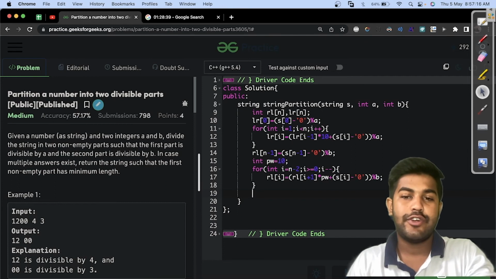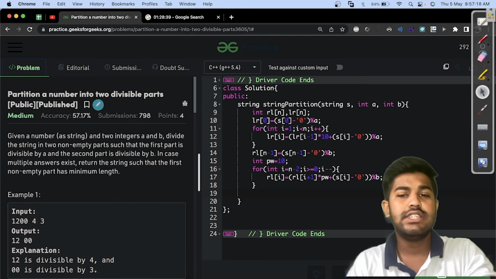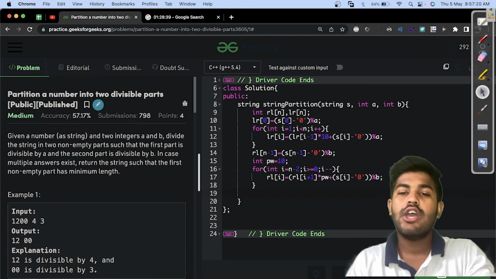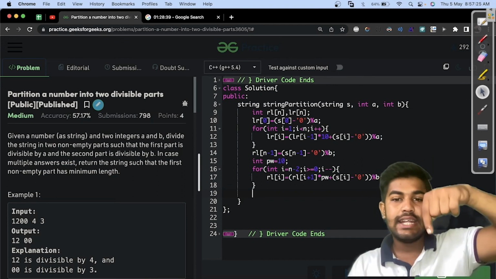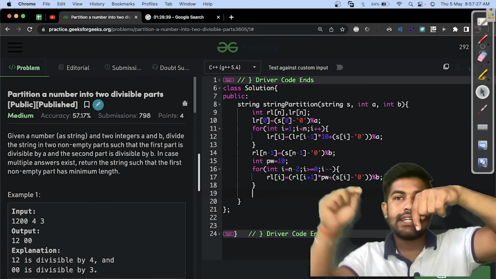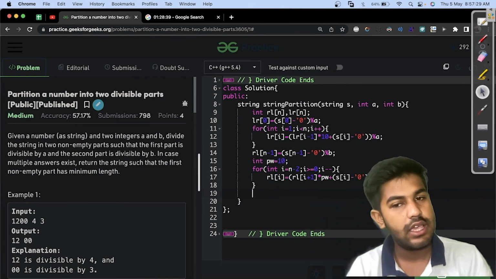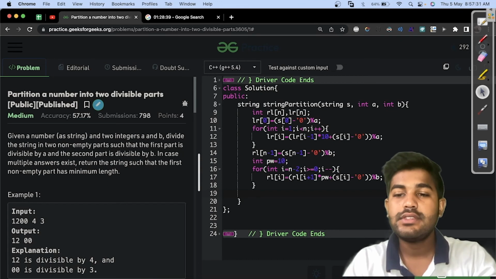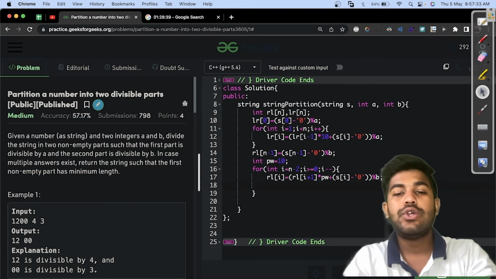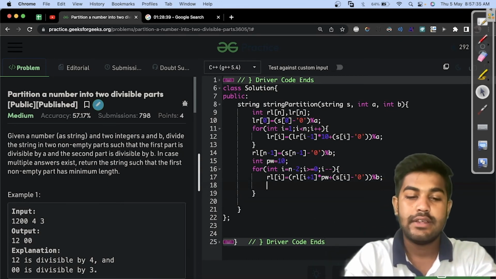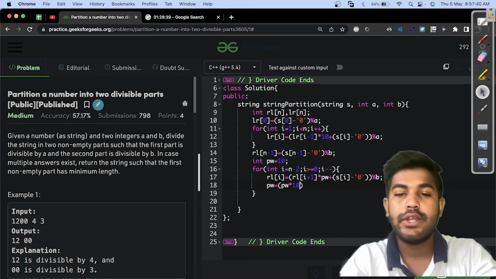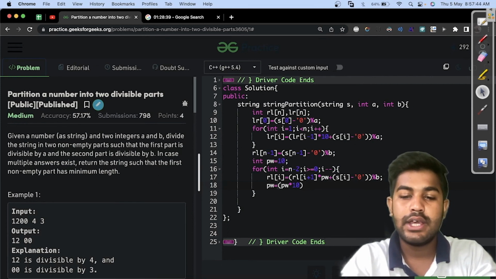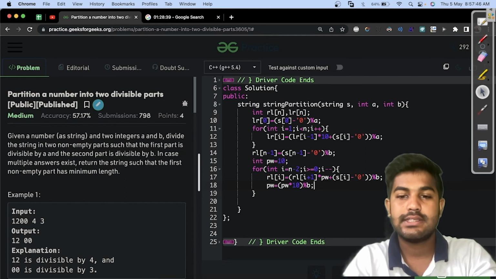After moving forward, what all things need to be done? We would now see at what condition this side is equals to 0 and this side is also equals to 0. Fair enough? But before that, we need to increment the power of 10. So what we would do is pw is equals to pw into 10, and then modulo of B.